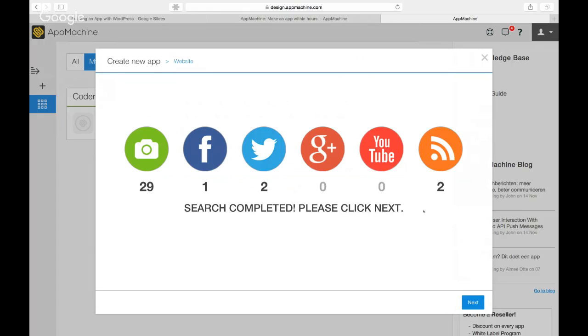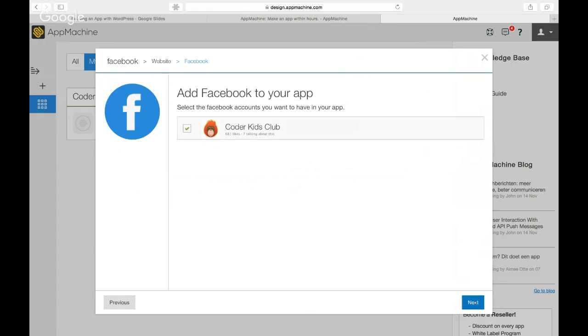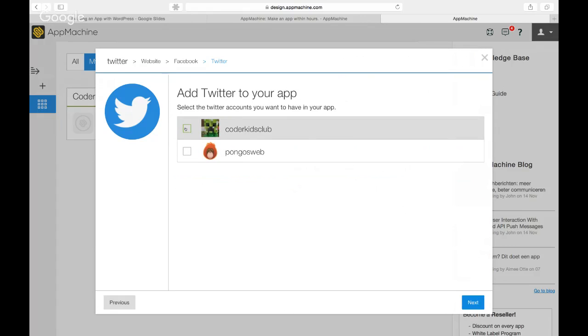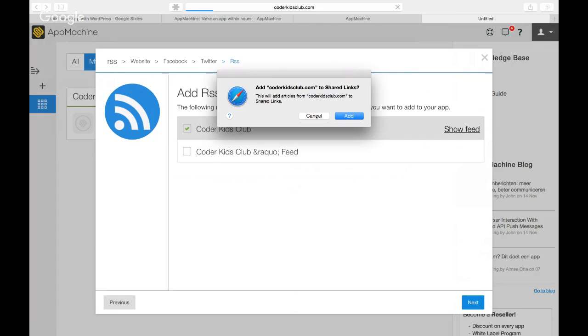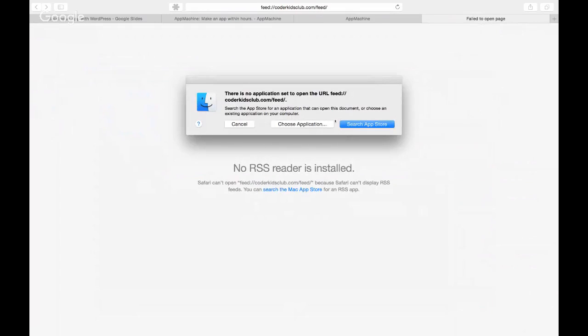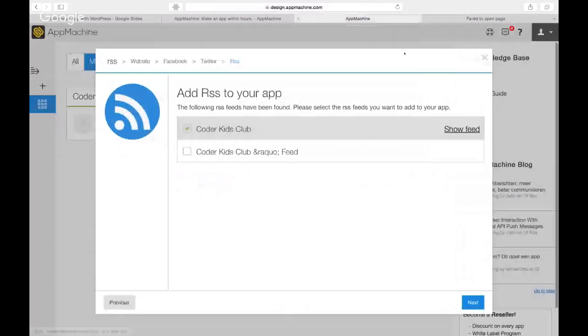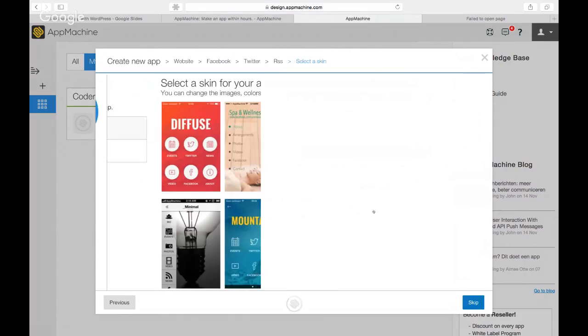So it searched the website. I'm going to hit next. And now it wants to add my Facebook page. So it found my Coder Kids Club Facebook page. I'm going to add that. I'm also going to add my Coder Kids Club Twitter to the app and my RSS feed. If I want to, I can see what the feed looks like. I don't have an RSS feed, never mind. So it's just going to look like a bunch of XML.